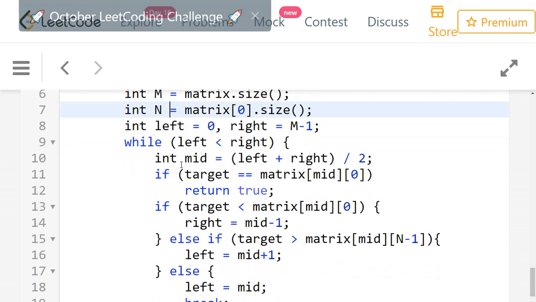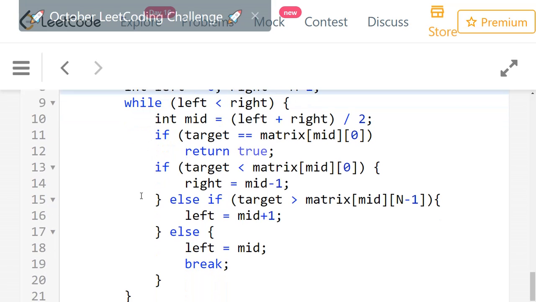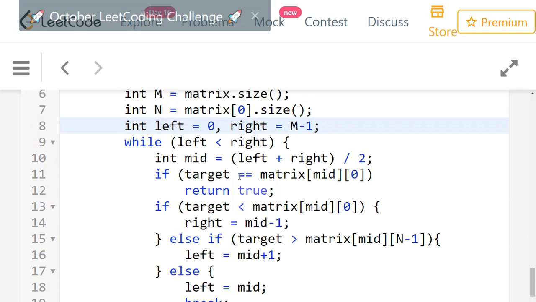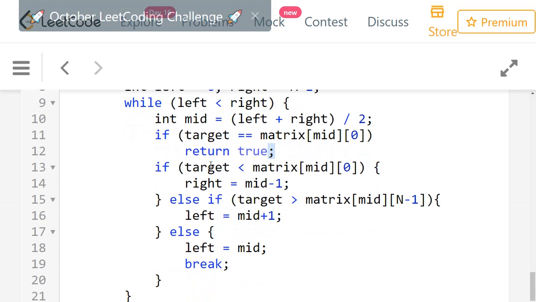Then we apply the binary search algorithm. We take left equal to 0, right equal to row minus 1 index, max row minus 1 index. Then we try to find the row in which we can further find the element. First, if the target is equal to matrix[mid][0], that means we found the correct element, so we can return true.